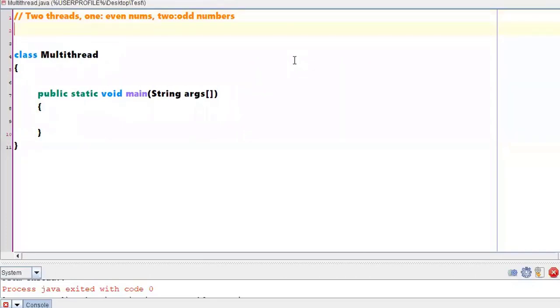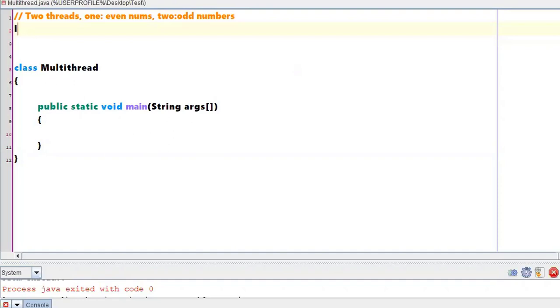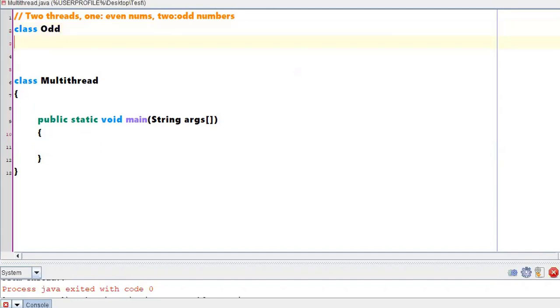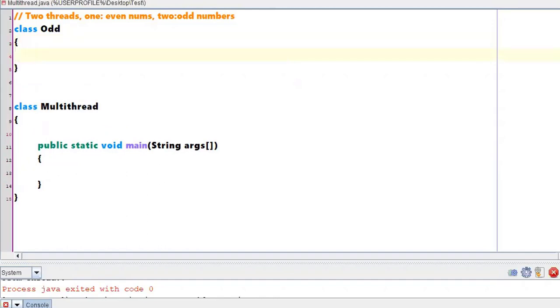For this one, let us go with our first approach, extending the Thread class. Let us create two classes for two different threads. Class, I will say something as odd, okay? So let this class extend the Thread class. If any one of you has any confusions with respect to the previous example, now if you concentrate, you will understand everything.